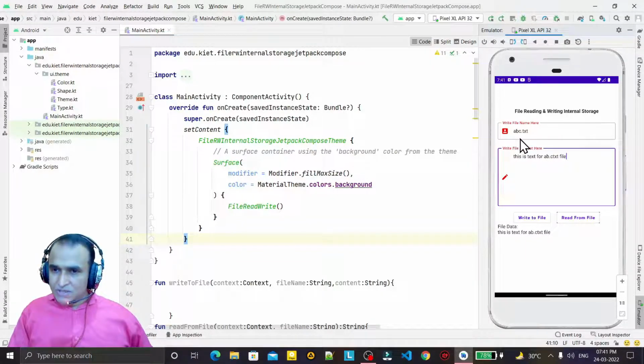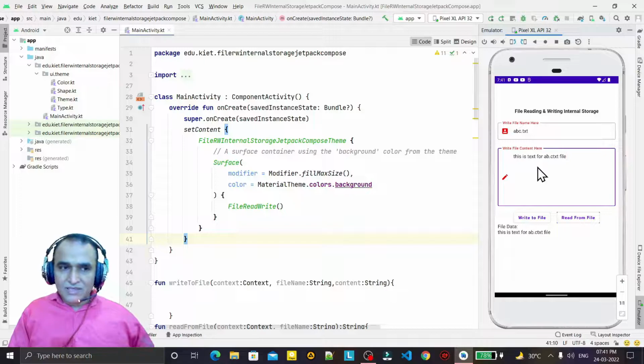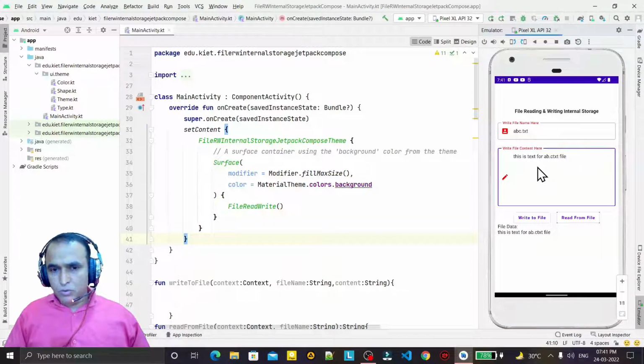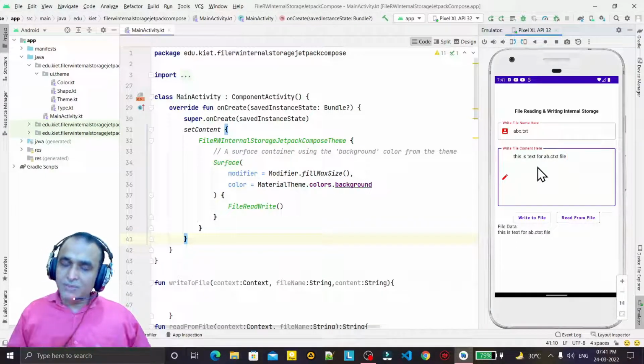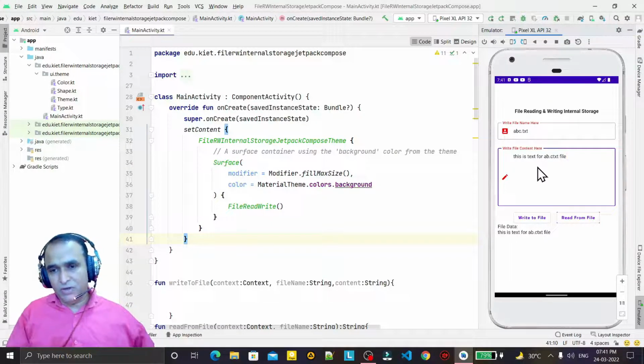So this abc.txt file will be created in a particular location, and you will see that I do not ask for any permission at runtime. Without asking any permission, I create a file and store data in it. Similarly, you can create an image and save it at that location. What are the locations where it doesn't require any permission, and if you require permission in external storage, how you can manage that, I will explain in the next video.